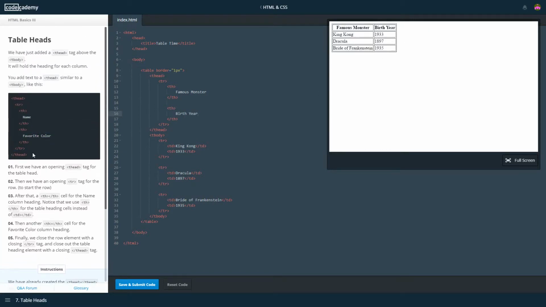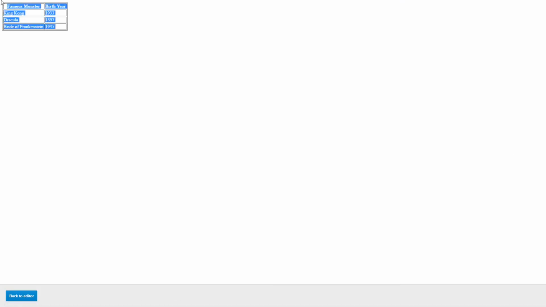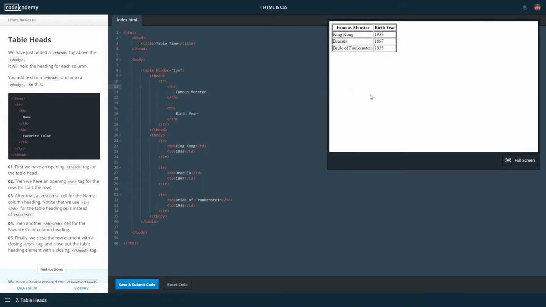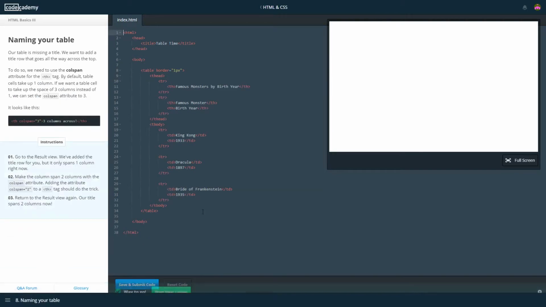Okay, so it's telling us that it should look something like this, and it does. Full screen. Now we have added those two columns. No, not columns, rows I mean. Let's save and submit, and good, we did it correctly.